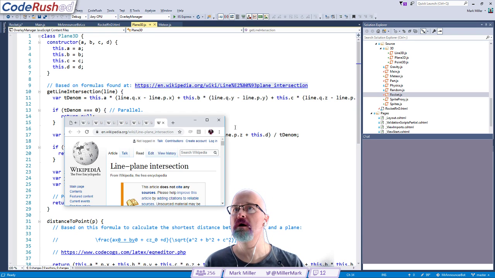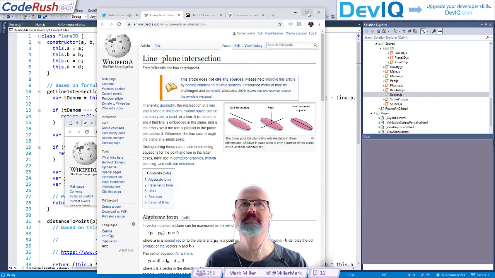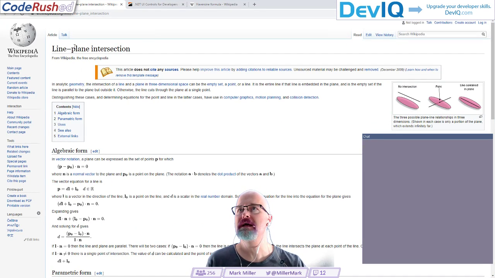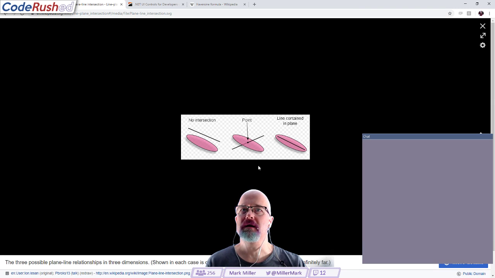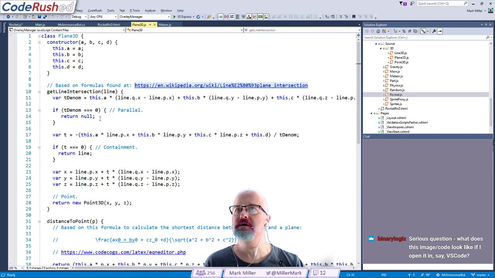And so let's go out here. Here it is right here. It looks like it was opening it up. It just wasn't bringing me out to the page when I was clicking on it. And here's the page, line plane intersection. And if we come over here, we see a graphic here. And the graphic, if we come back to the code, we notice that we return null in this situation. We return a line here, and we return a 3D point here.